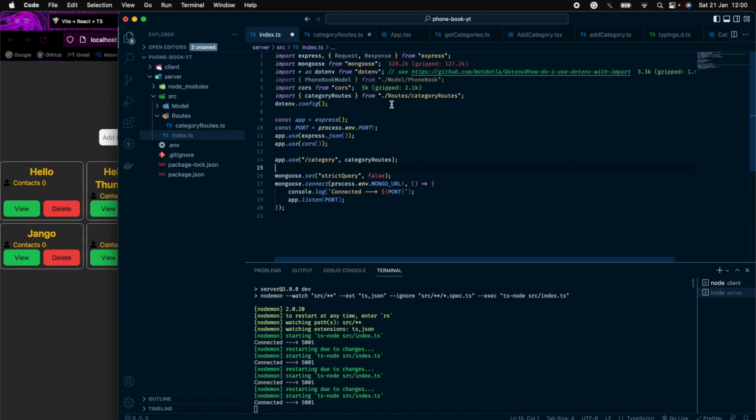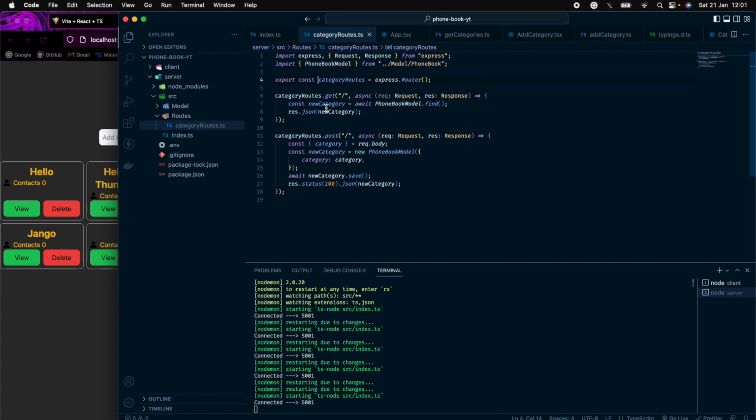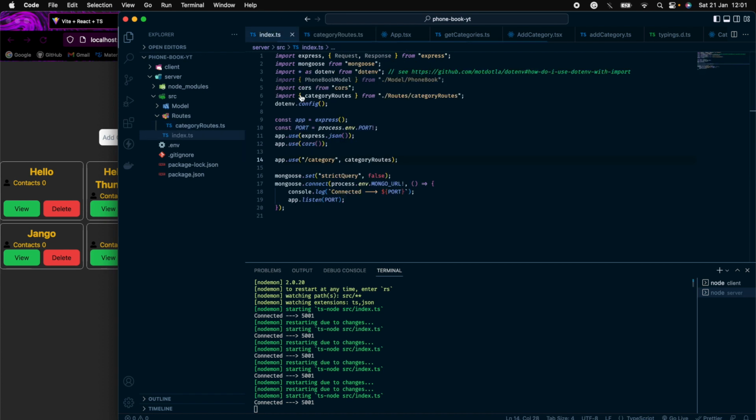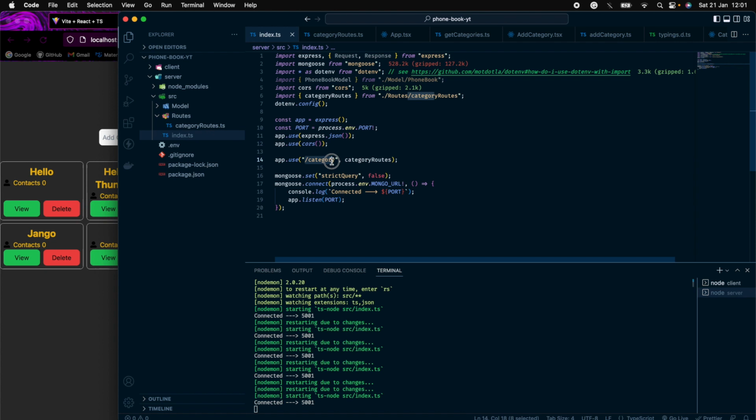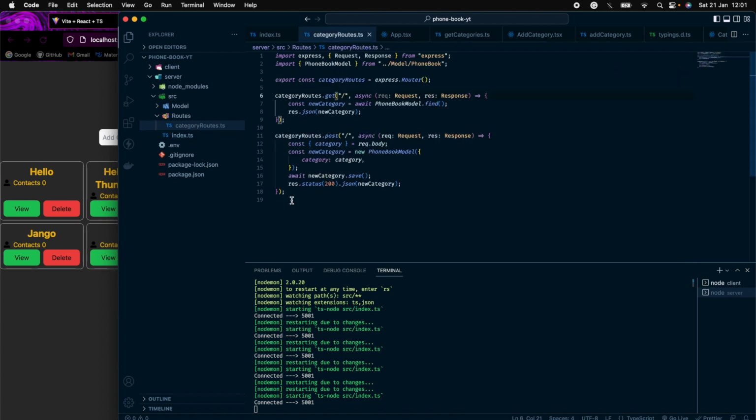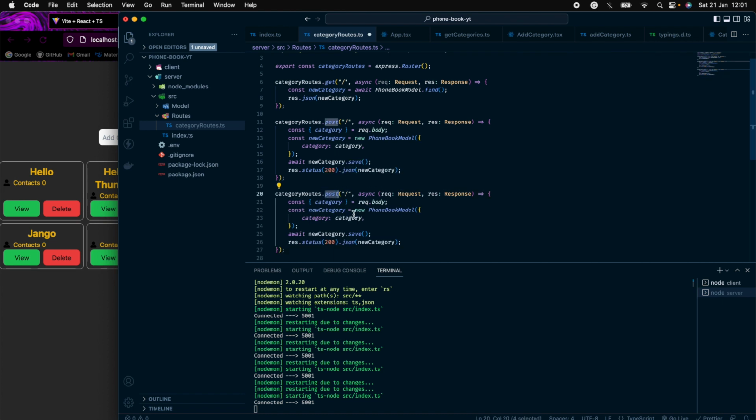So now the base becomes category. If I save everything, the base is category. If I go inside this, it will be /category/. So anything before this will be this thing here, /category/. Now let us create a route for deleting the category. For that I'll just copy this out. It will be the same, but this time the method will be delete.